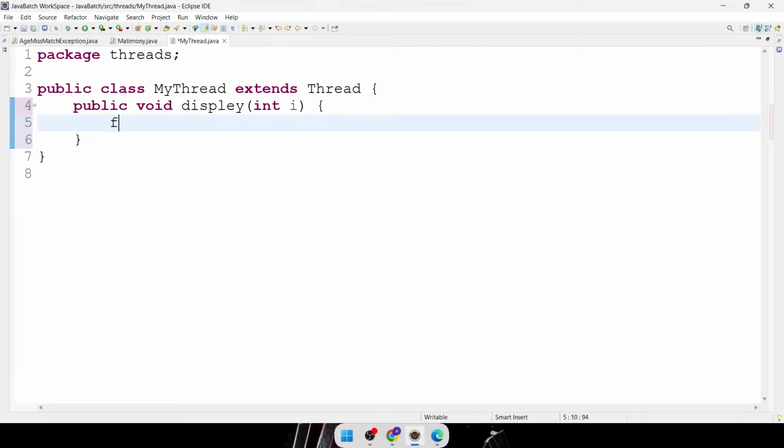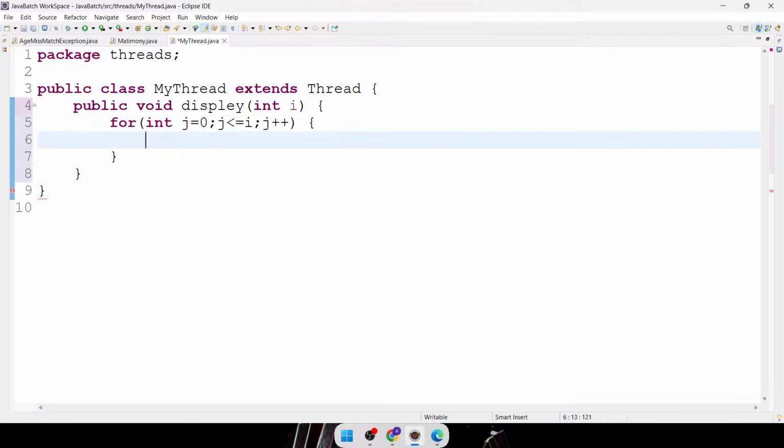Now what I will do is write a for loop: j less than or equal to i, j plus plus. What is the work of this for loop, guys? It will iterate from 0 to the given input, right? Am I correct?